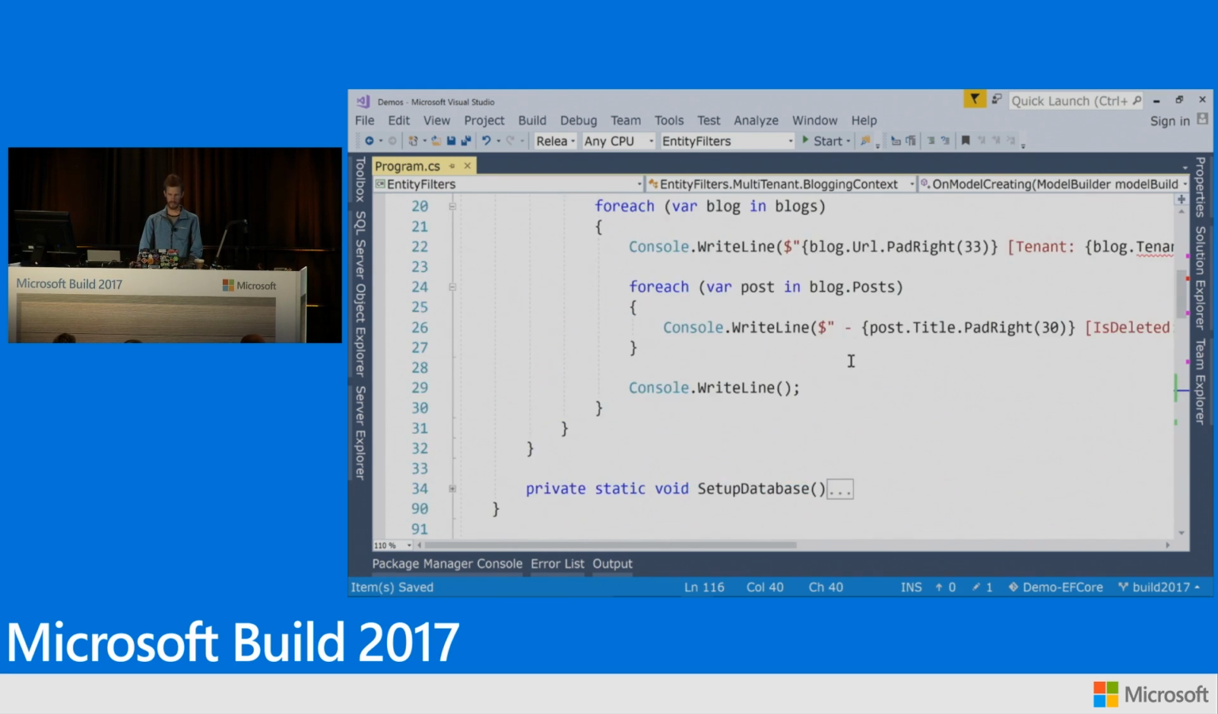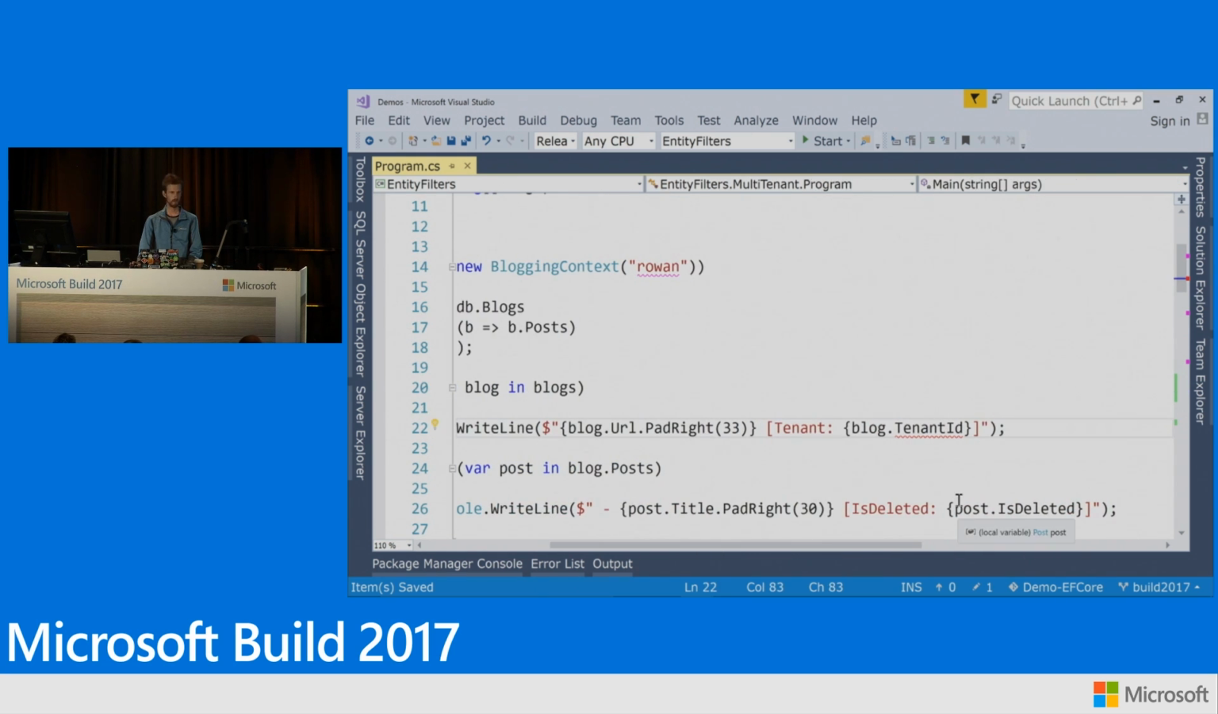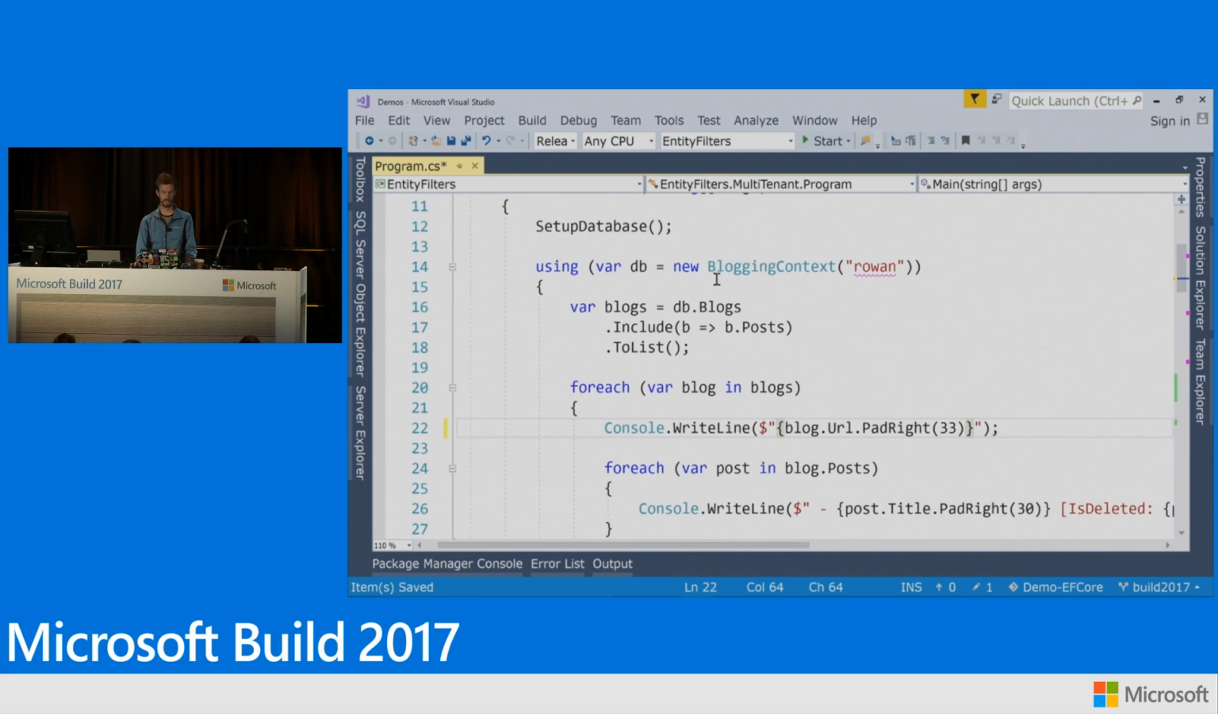Now, the other problem that I have is I can no longer access tenant ID here, right? And that's by design. We don't want to be able to. So I'm actually going to delete this code. Now, I could get to the data if I really wanted to. On the context, there is a change tracker where I can get at the data and start manipulating it. But I really don't want that to happen. Once a blog has been saved, the tenant should never be changed.